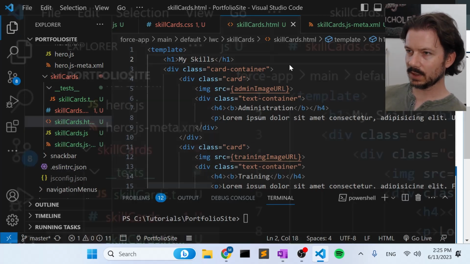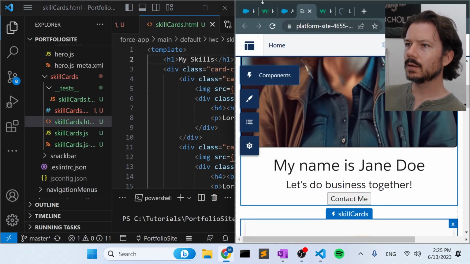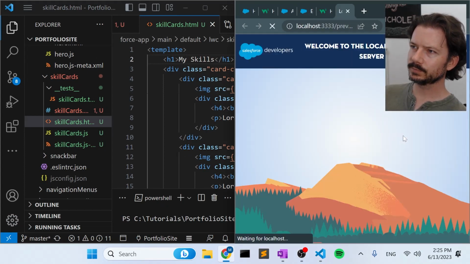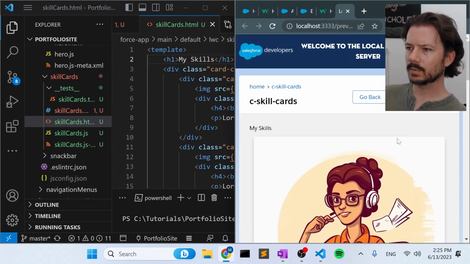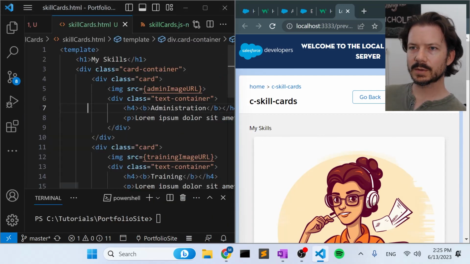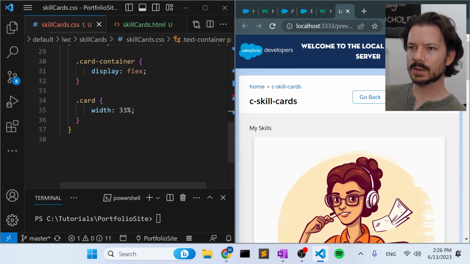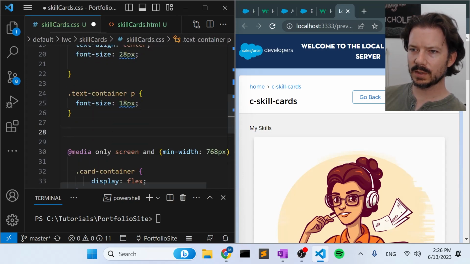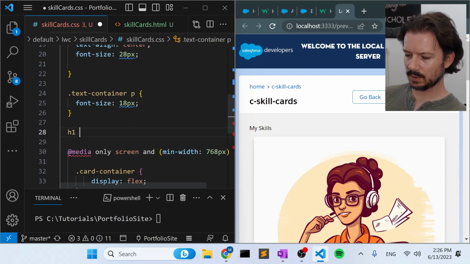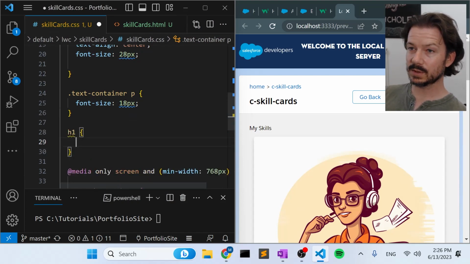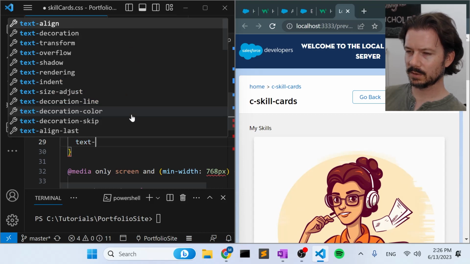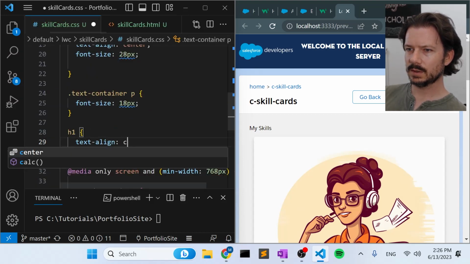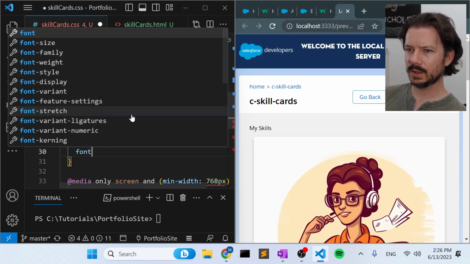And then let's see what that looks like in our local preview. And of course, it's pretty small. So let's go style that up. Let's go to our skill card CSS and let's select our H1 outside of the media query. So we're going to say H1, and first we'll center the text. So we'll say text align center, and then we'll do a font size.